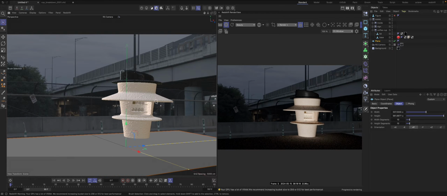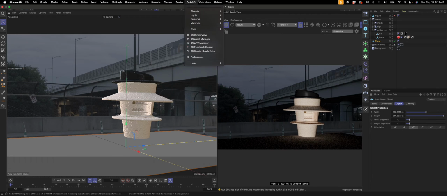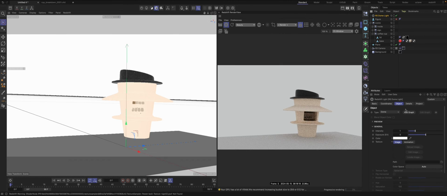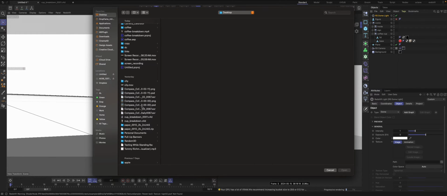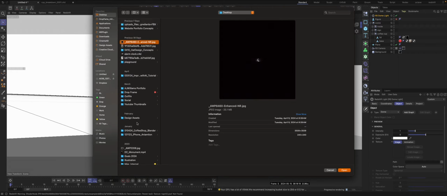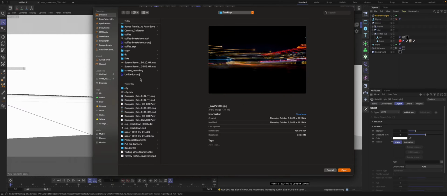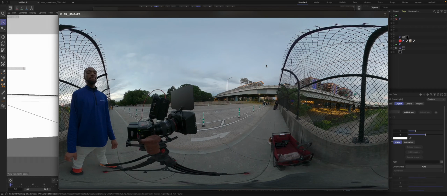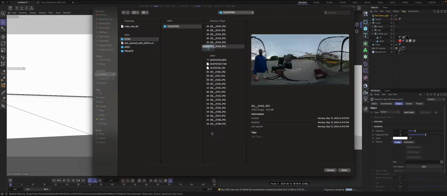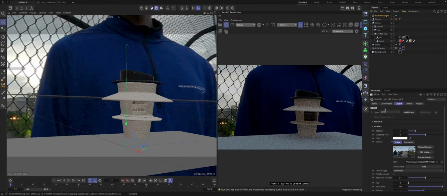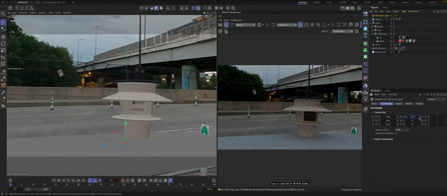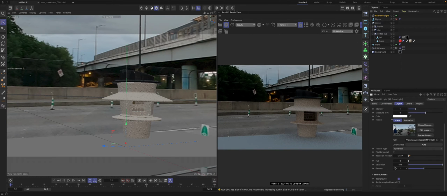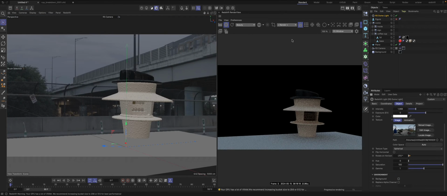We're going to go to our dome light, and we're going to bring in an HDRI, but I actually had a 360 camera, and we're going to use that to give the lighting information. If you're going to use a 360 camera, make sure you place the camera where the object is going to be and not where your physical camera is. I made that mistake. Just making it a tad bit brighter, and then we're going to hide that.